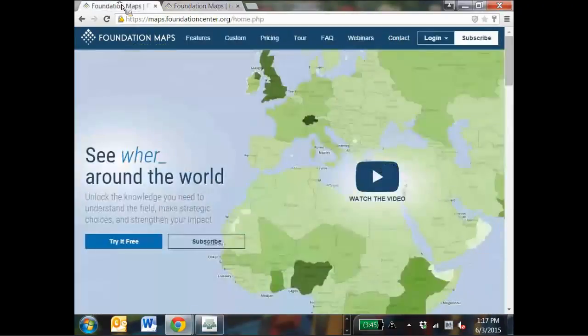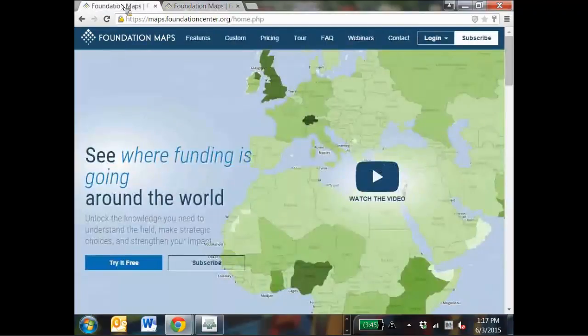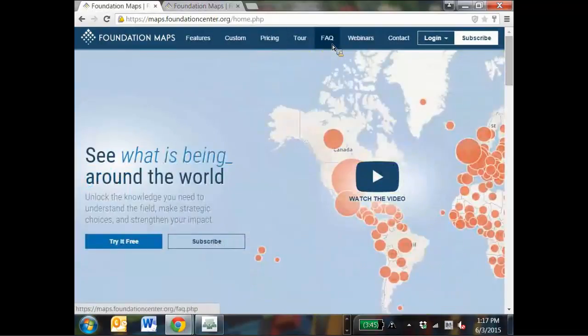There's also, on the landing page itself of Foundation Maps, don't forget this top navigation, which has a lot of good information, including additional frequently asked questions, video tours, and so on and so forth.